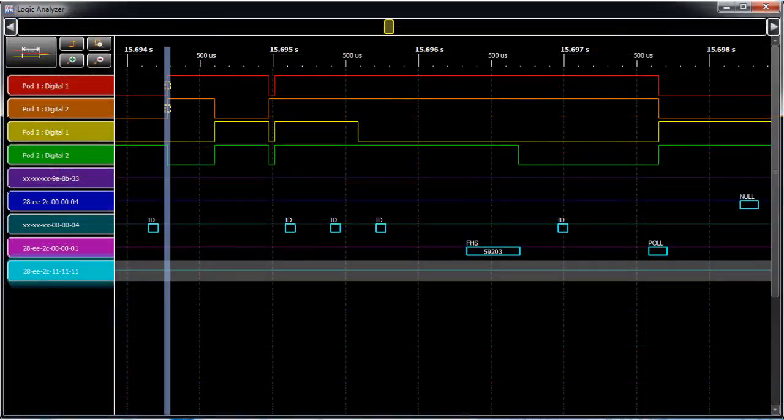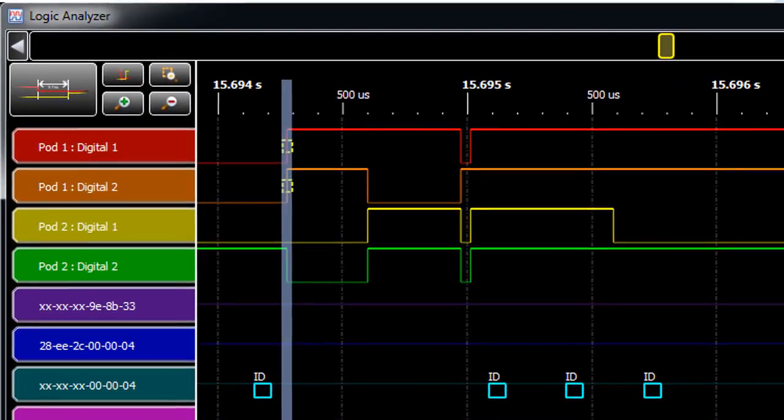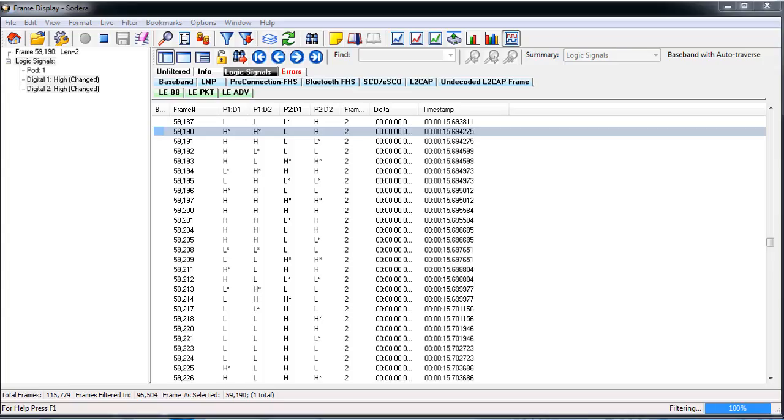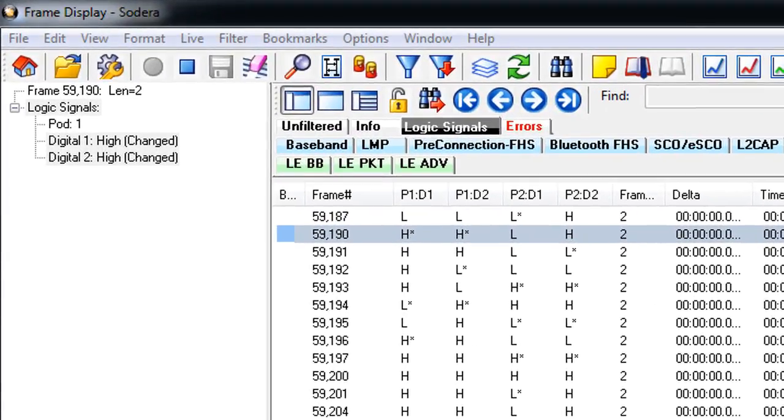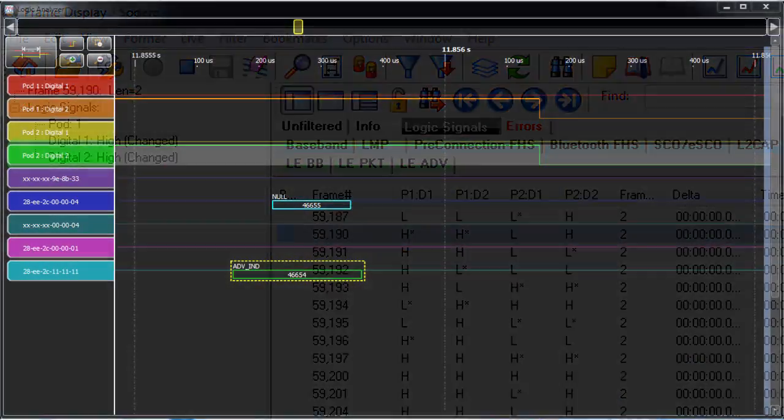Clicking on a transition in the signal displays a dashed yellow line at the transition point, and also selects the associated frame in the frame display. An asterisk beside the logic state indicates that the logic signal has transitioned. In this example, it transitioned from low to high.